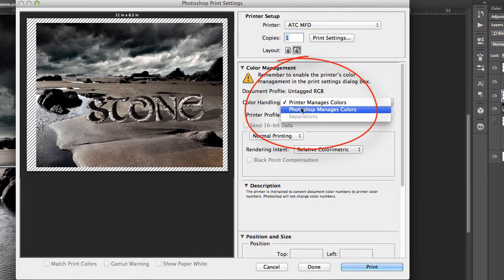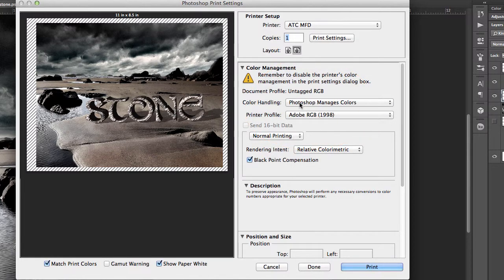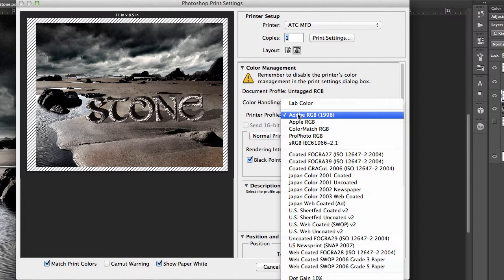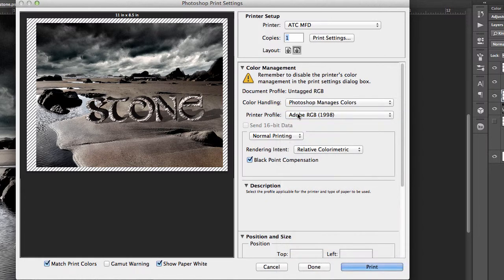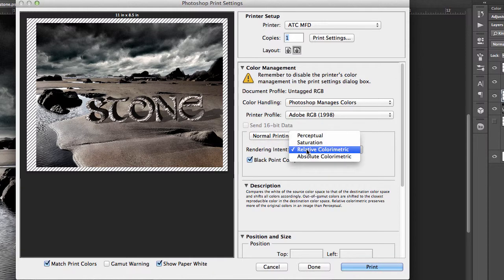Color handling. I recommend selecting that Photoshop manages the colors, and it will also let you pick a specific printer profile if you happen to have one that you need. I recommend if you're using a photo printer, pick either perceptual or relative colorimetric. These are going to be the two options that are going to give you the best end product in regards to photography type images. Saturation and absolute can be applied to other stuff such as graphics, but perceptual or relative colorimetric are going to be the two that you would probably want to use. I happen to use perceptual myself.